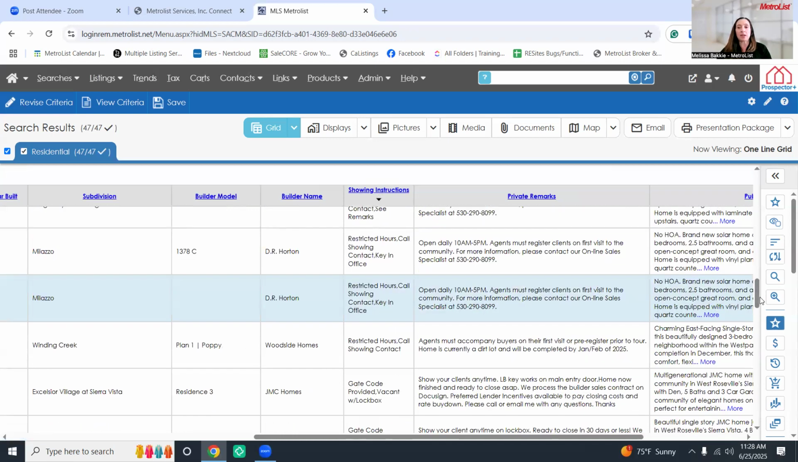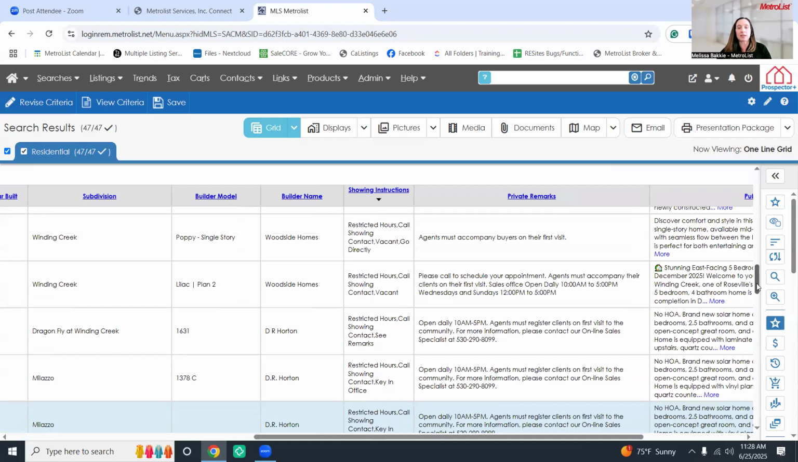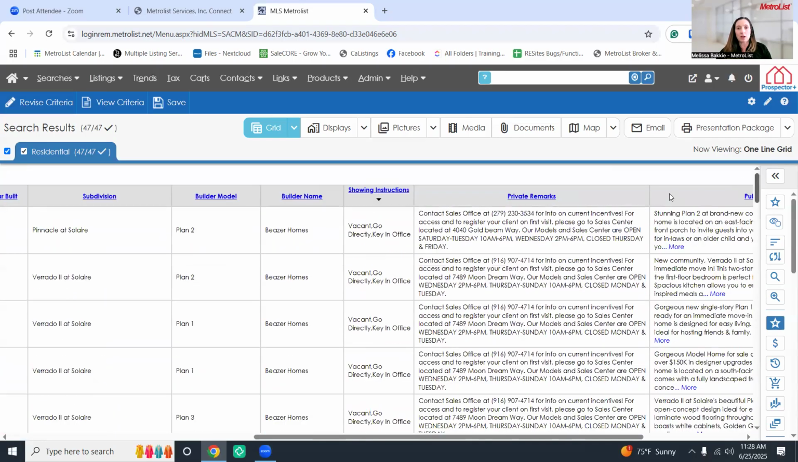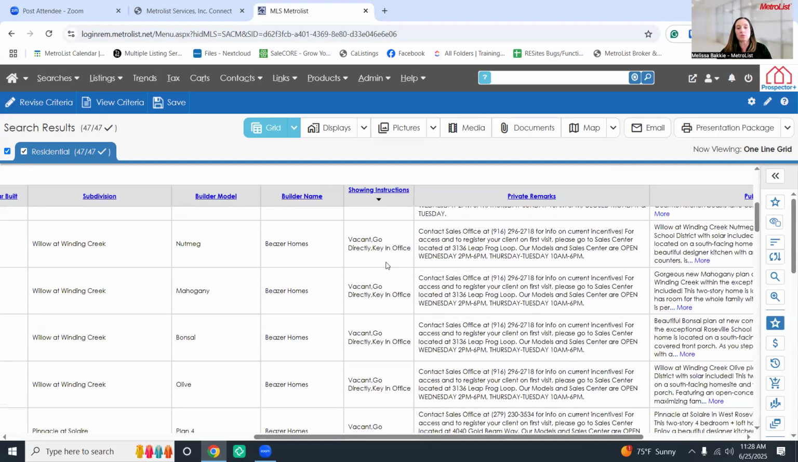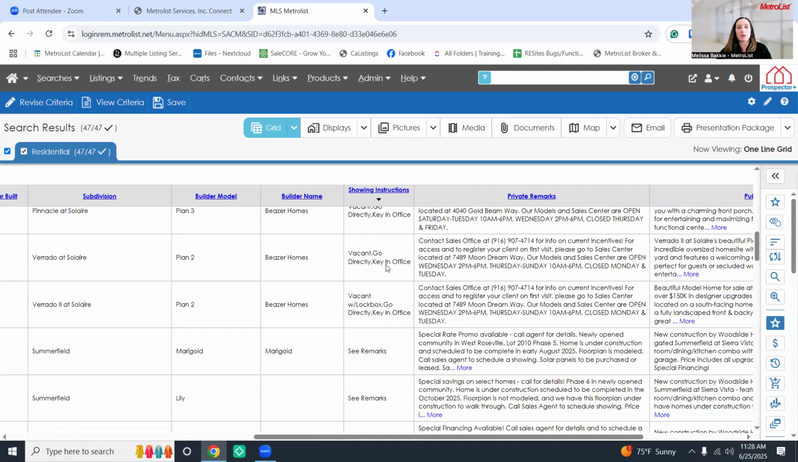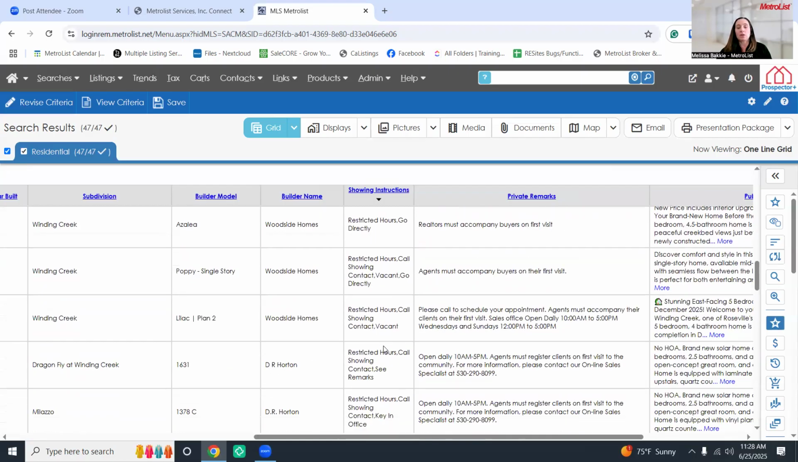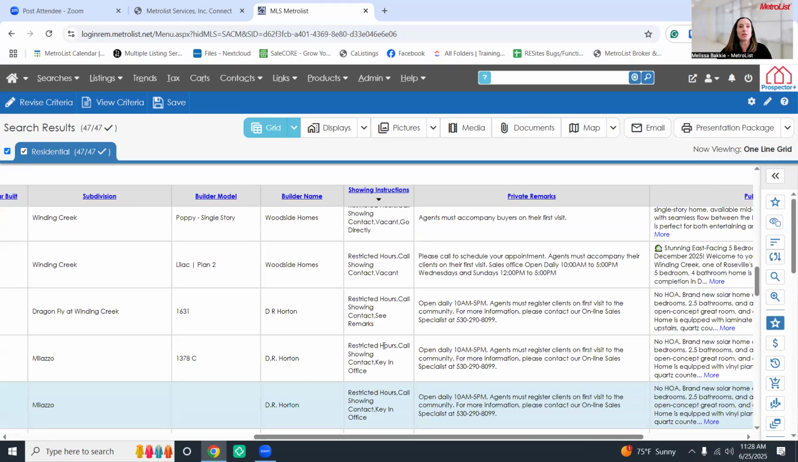Now I'm going to navigate away from that focus listing. And I apologize for the quick scroll here, but we're going to go to the top here. And now I can see everything vacant, key in office. As I scroll down, I'm going to see some other showing instructions, see remarks. I can see restricted hours, so on and so forth. That's going to give me a lot of insight without having to go into the full listing detail.